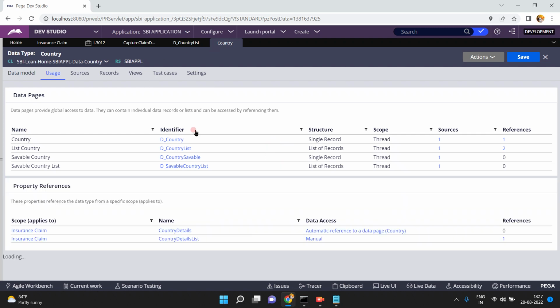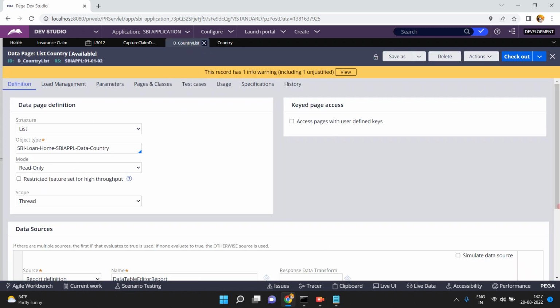Now, as Pega automatically created these when I created a data type, I am using these data pages in my example. So d underscore country list. What is the purpose of this one? So this is the list. It will fetch the data from the countries table.